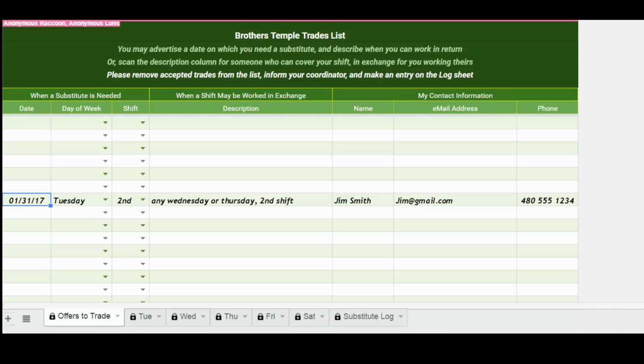The last sheet in the substitute system is the substitute log. Once a trade has been agreed to, resulting either from the trades sheet or one of the day sheets, that substitution event should be posted to the substitute log. In that way, your coordinator can check to see which substitutes to expect. Here is how that is to be done.